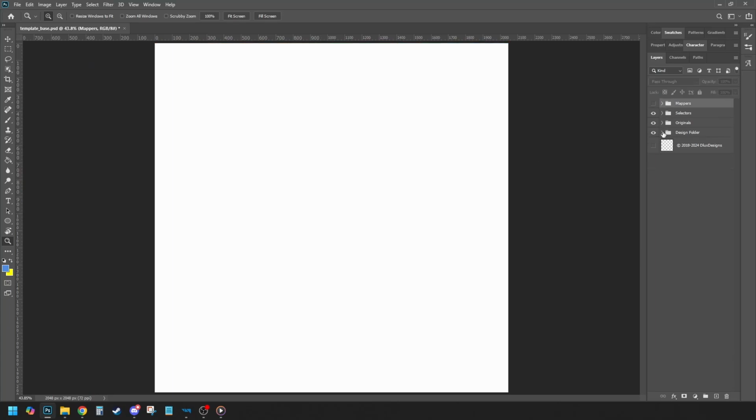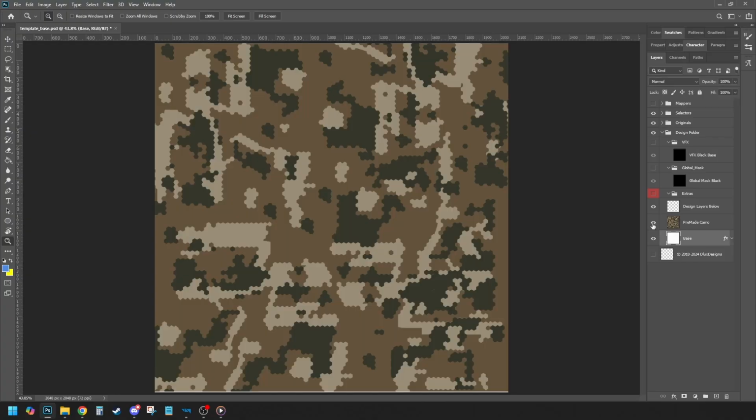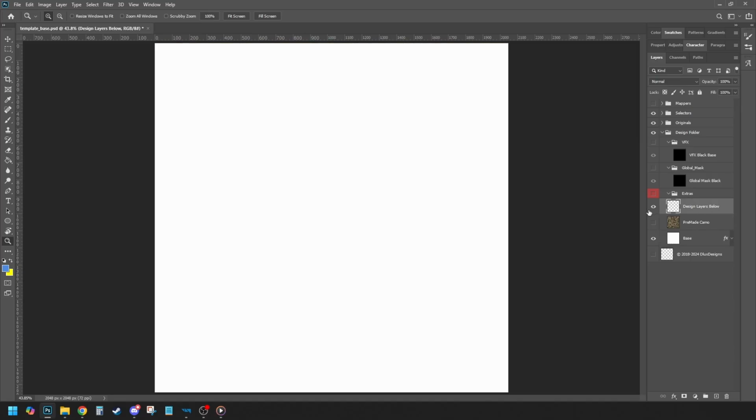So we have that. In the design folder, I have a few more folders and a few more layers. We have a base, which is just a white color. And then I have this pre-made camo. There's an empty layer here, which is where I'm going to put all the global mask stuff. This is where I'm going to put all the VFX stuff. And the originals folder will just have all the original files in there, and then the mappers. So we'll get that going.